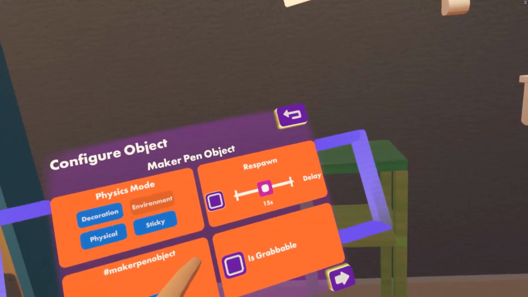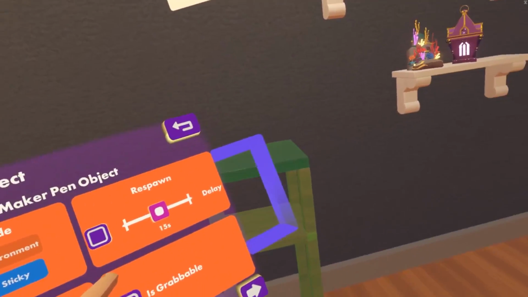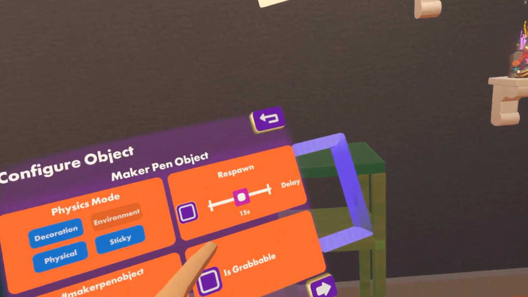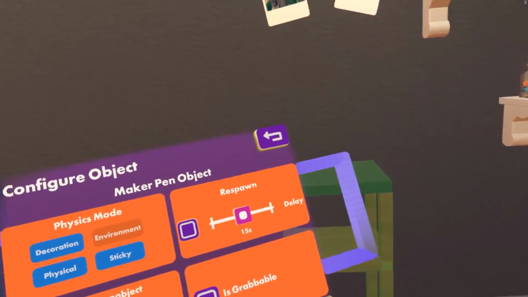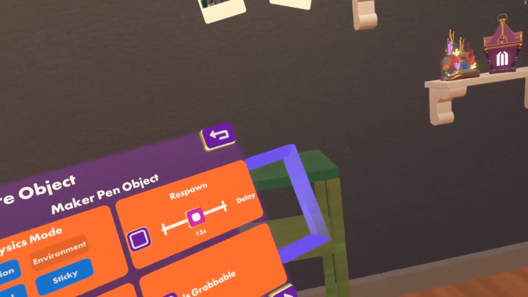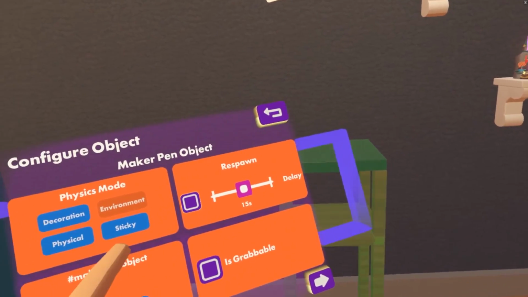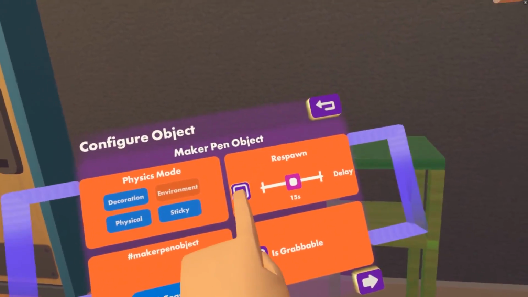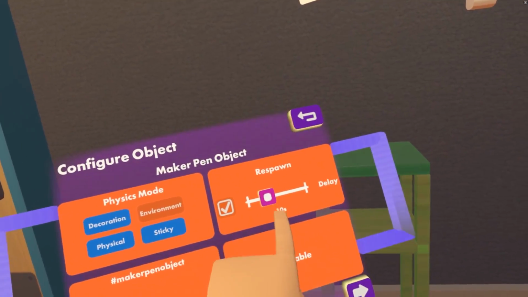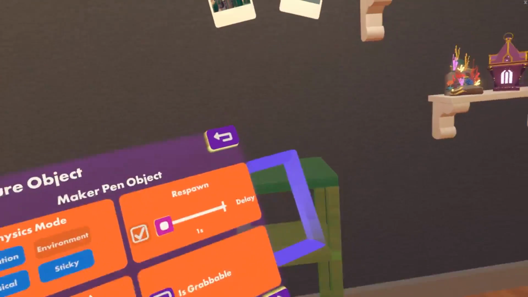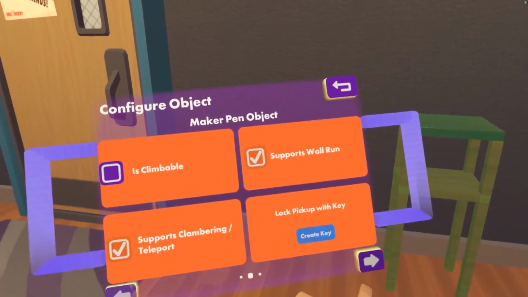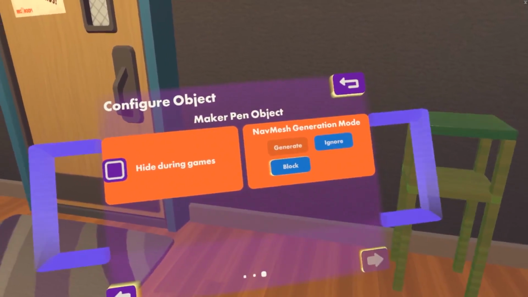You can also give objects a respawn. Let's say a player grabbed this table here and moved it across the room. We can say, hey, this table needs to respawn back to its location, or a gun, for example, if you put a prop gun in your room and you want it to respawn back to its previous location, you can go ahead and select respawn and give it how many seconds you would like it to respawn back to its previous location. You have several other options here you can go through.